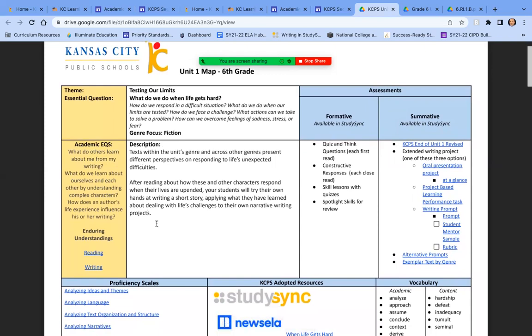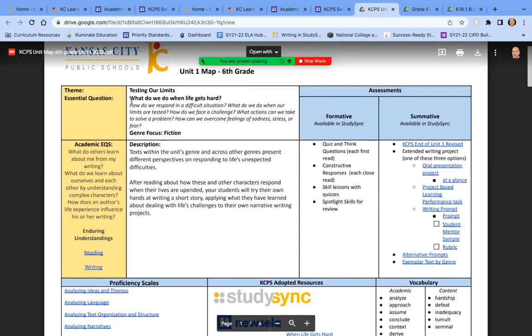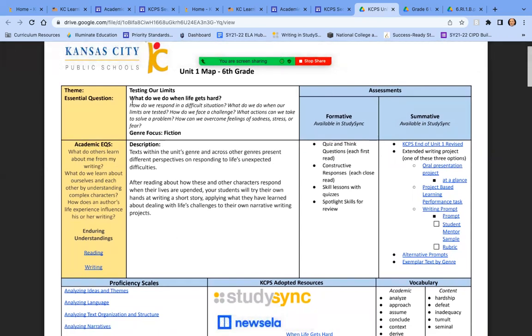Okay, so it has a unit description. We have the essential question, which is essentially the question that leads the way, that we unpack the entire path. And essentially this could be about a 5-week or a 6-week unit. There's a lot of getting started that happens, so we want to account for that.